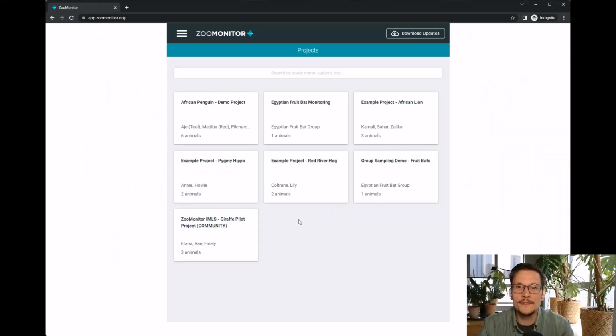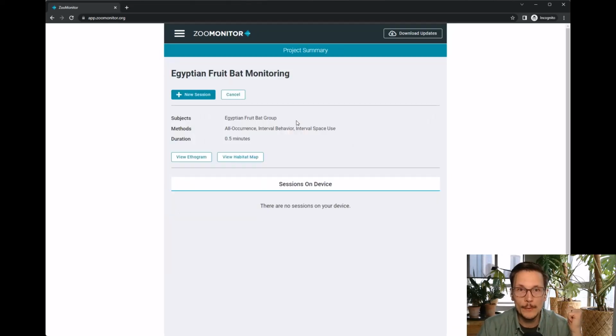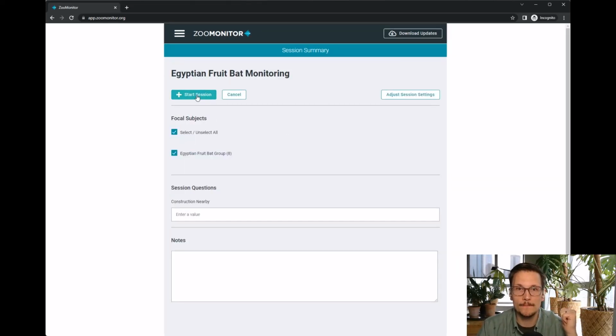Okay, here we are in ZooMonitor and on the project screen. The project we're going to be looking at today is our Egyptian fruit bat monitoring project. So I'm going to open that up and start a new session. You can see right here on this session summary screen before you start your observation session, this is the first place that you can add notes to your observation. So this is before you started recording. You can add important things that are happening in the environment nearby your animals that might be important to note here.